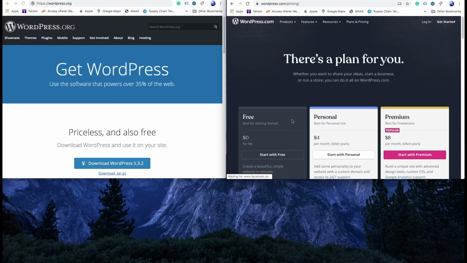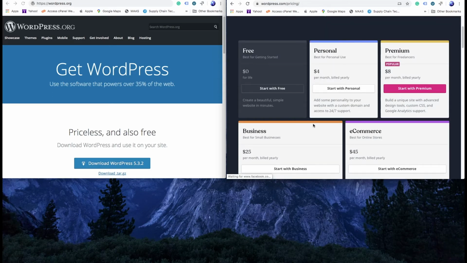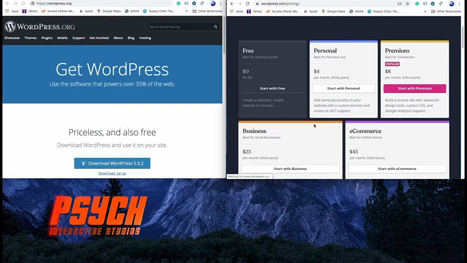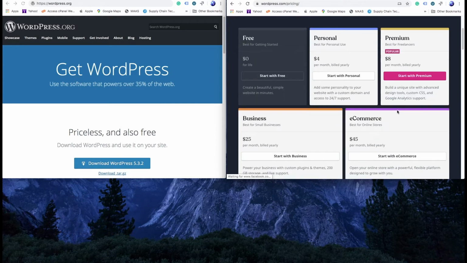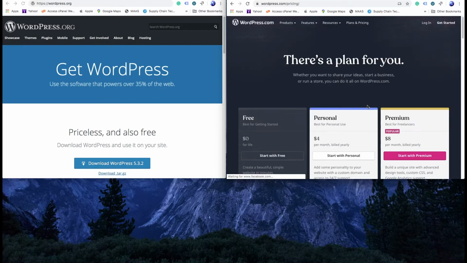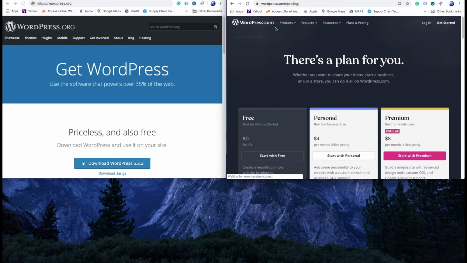WordPress.com is a paid version because they actually manage the platform, and you don't have to worry about any updates of the plugins or anything like that. You can just easily purchase the right package and then start paying a monthly fee to WordPress.com.